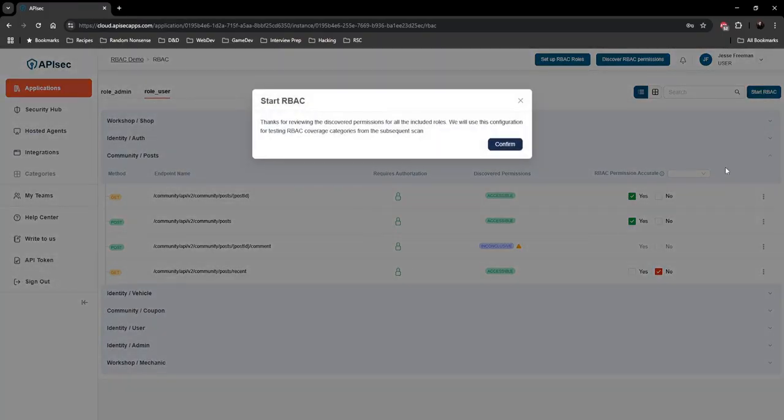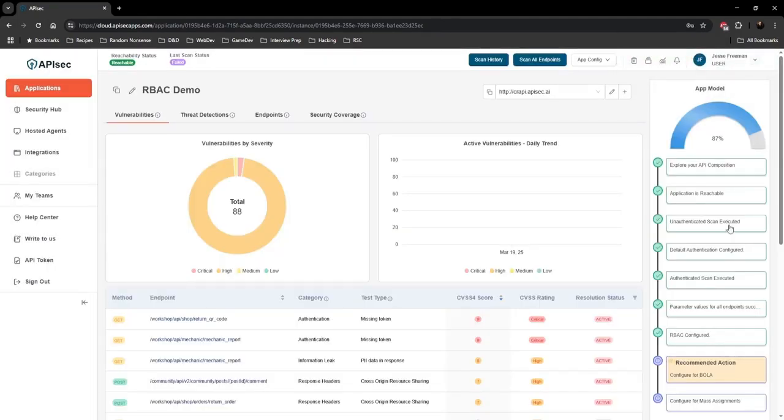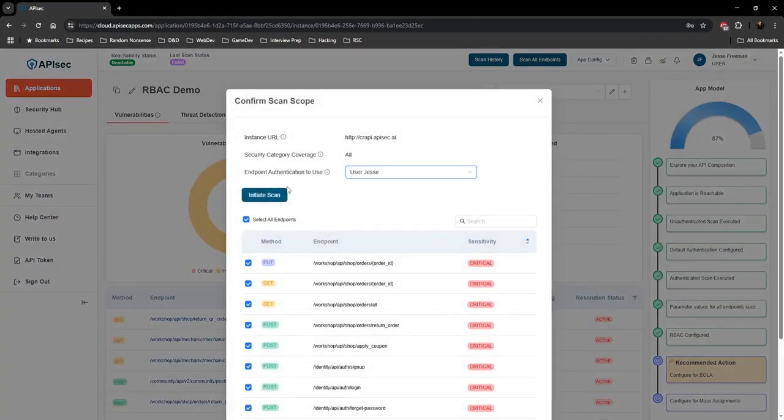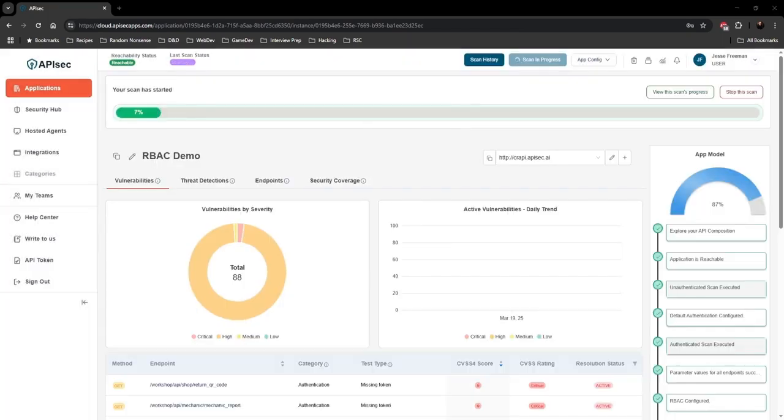This will save our settings and let the scanner know to use them on subsequent scans. So let's go ahead and do that. Click Scan All Endpoints. We're going to run this scan as the user.